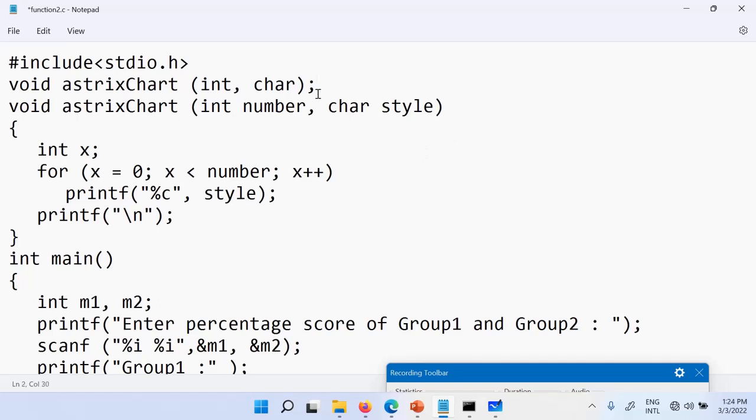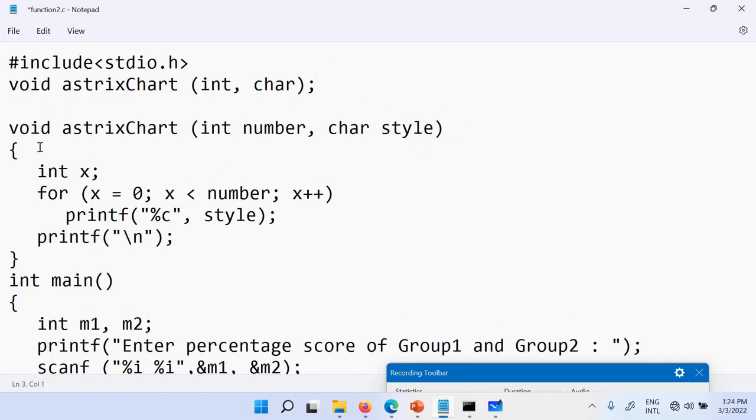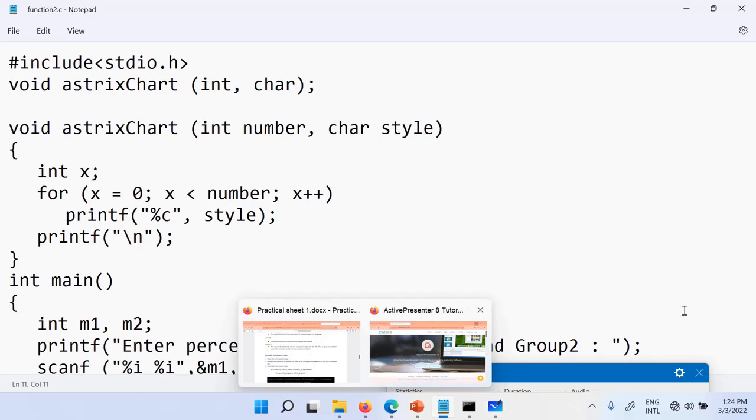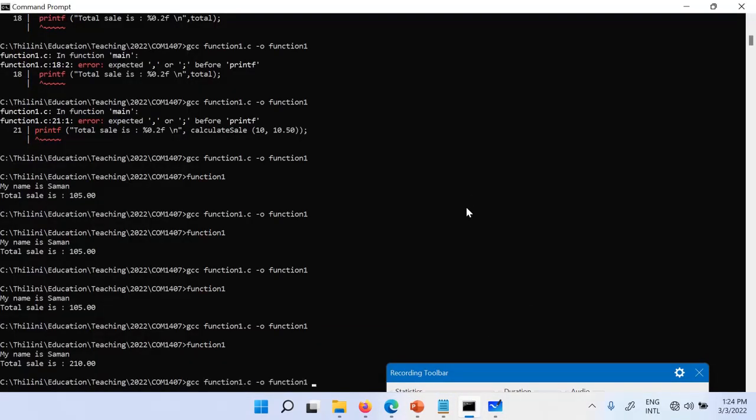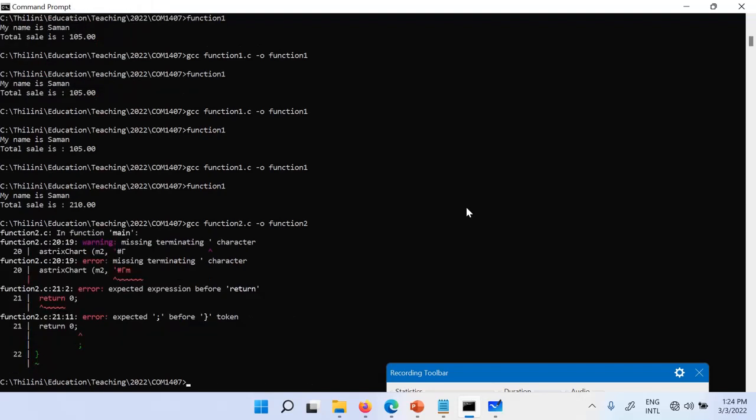Here this is the prototype of the function, and this is the function declaration. Okay, I will save that one. I have saved that one as function2.c. There are some errors here. Asterisk chart.